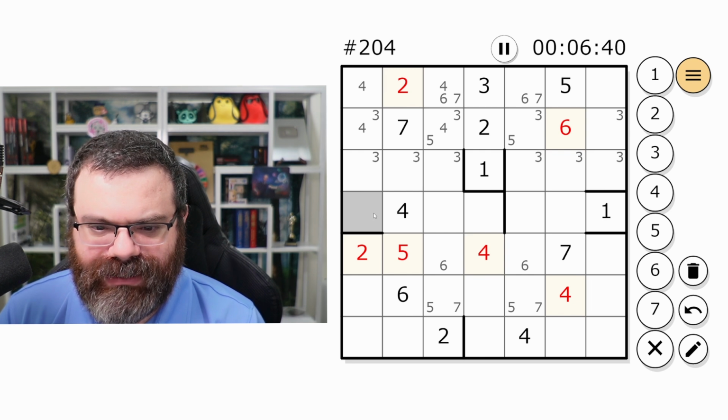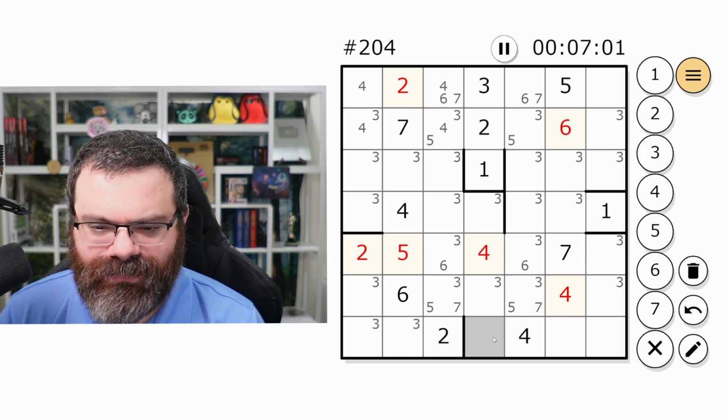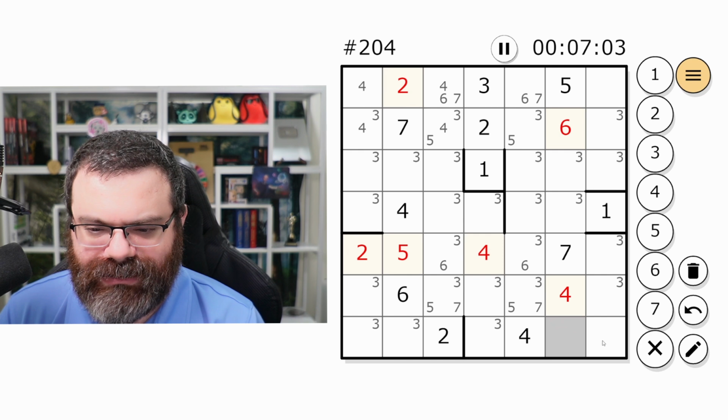This needs a 3. There's just not enough places for 3s. It comes from these two. This row needs a 3. It could come from here or here or here. This row needs a 3. It comes from here, here, here, here, or here. This segment needs a 3, one of these two. This needs a 3, one of these 3.